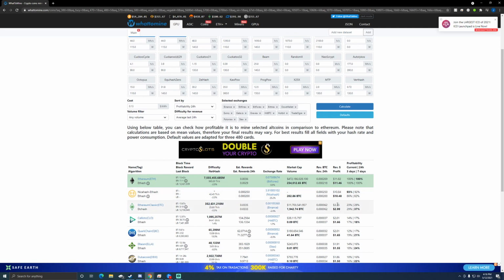And Ethereum Classic, obviously much lower. But that's just saying how profitable Ethereum is right now. I know the gas fees and everything are much higher these past day or two. So this may sink down a little bit over the next few days, but that's how profitable it is.